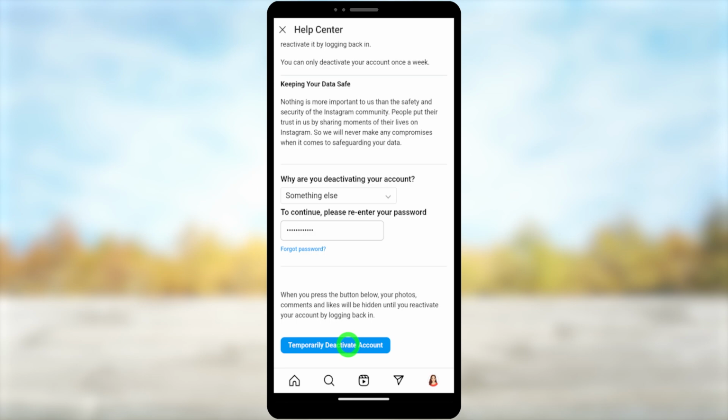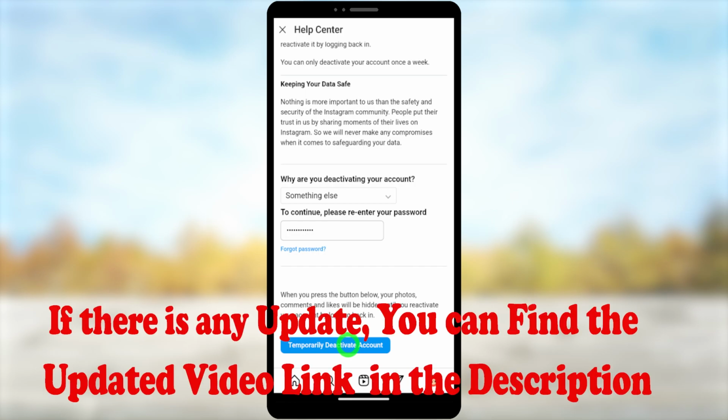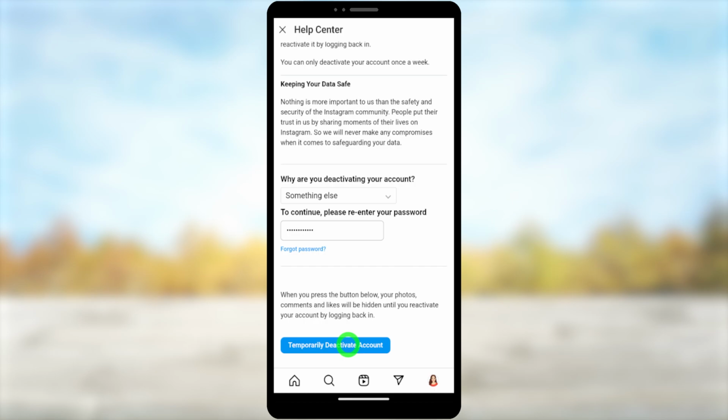But keep in mind, you can deactivate your account only once within a week. Once you deactivate your account, you have to wait another week. As well, don't enter your login details and log back into your account to check it. Once you log back into your account, it will reactivate automatically. These are the basic instructions on how to deactivate your Instagram Lite account.